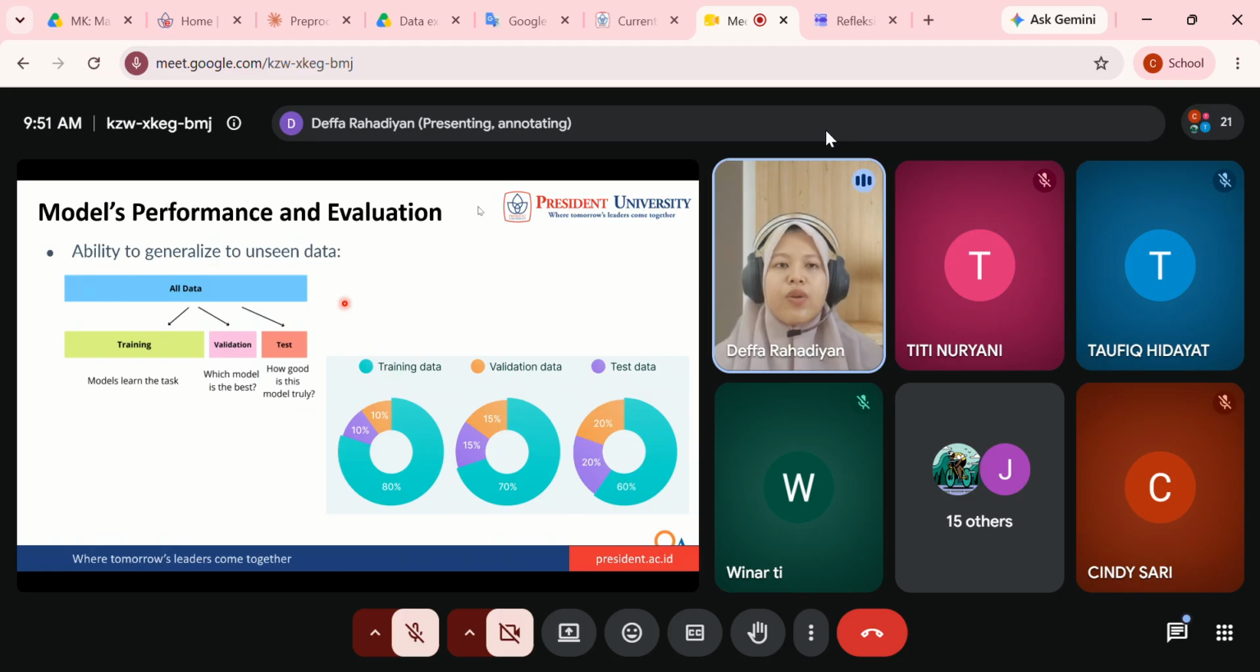Now, during training, we need to divide the data into three types: training, testing, and validation. And then this is the ratio. Training and validation will be used during the training process, so they will be reshuffled, sometimes training, sometimes validation, and so on. But testing is the data that has never been used during training. So this is the training data, this is the validation data.